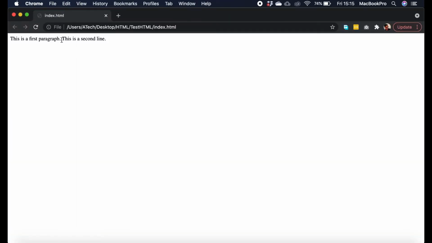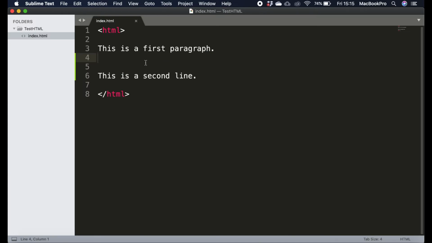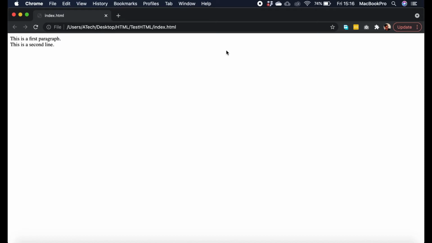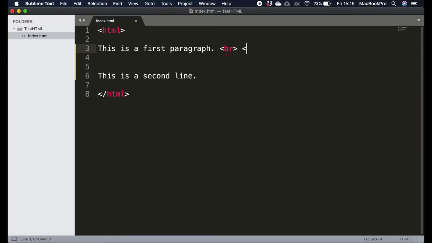Okay, now I need to add some breaks. In the browser, I need to add some spaces. I need to take this second line sentence to the next line. So I'm going to add a break tag here. This br tag in HTML defines the break tag. I have saved this. I'm going to refresh this. You can see the sentence has been taken to the second line. Okay, I'm going to add one more br tag here.